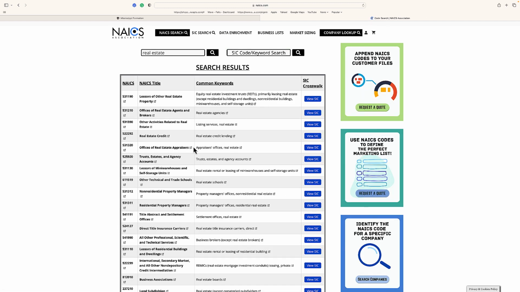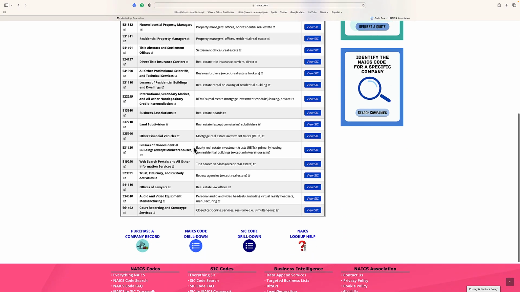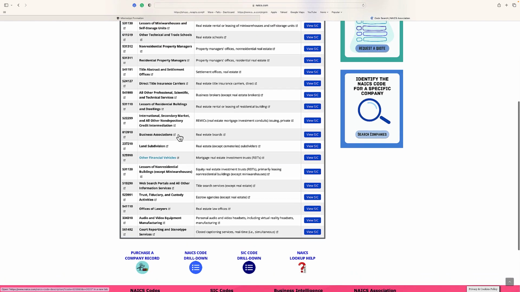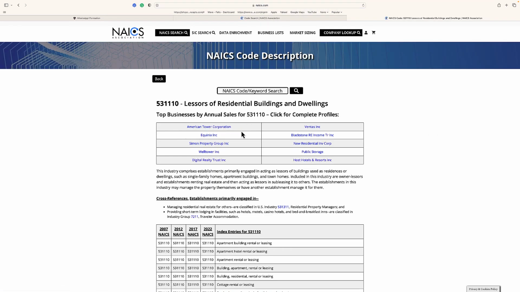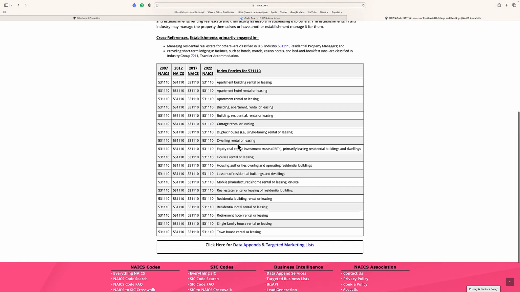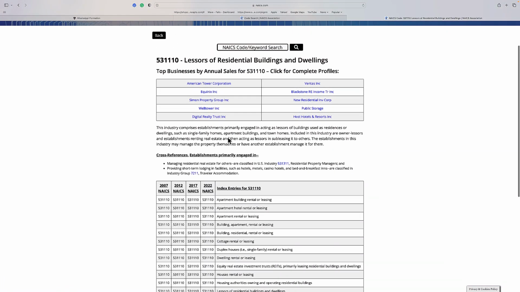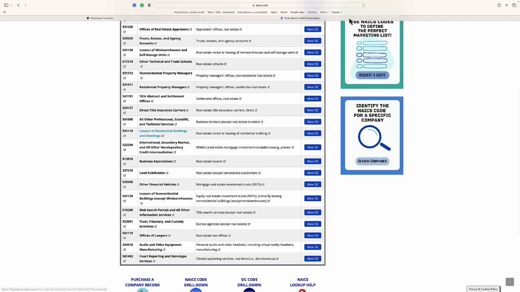And it will produce a lot of things for real estate. So you've got one, usually there's one where there's residential buildings, lessors of residential buildings right here. So that's what you want to do. But there's so many of them, it doesn't make a big difference. There's some others here. Houses rental for leasing. So there's a lot of entities there. And so you've got 5331110 and that.